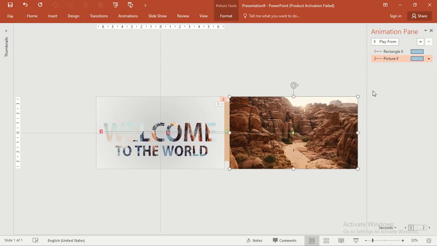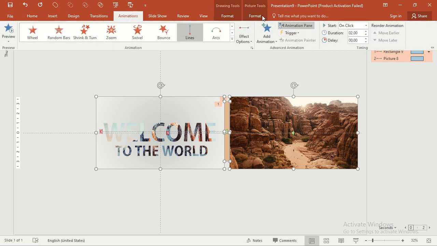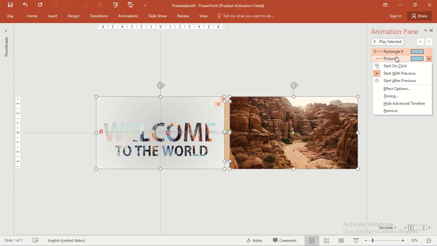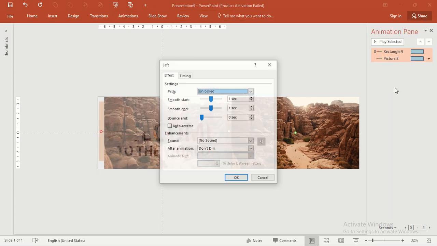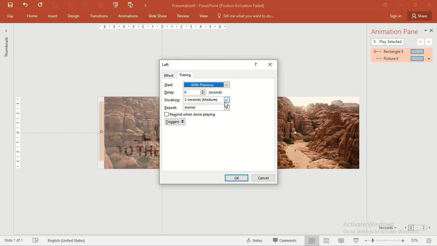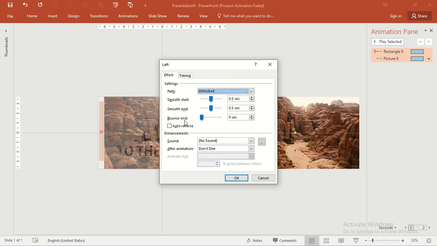Animation panel, Control A, start with previous. Right click here and go to effect options, timing, 1 second, repetition until end of slide, effect auto reverse, press OK.